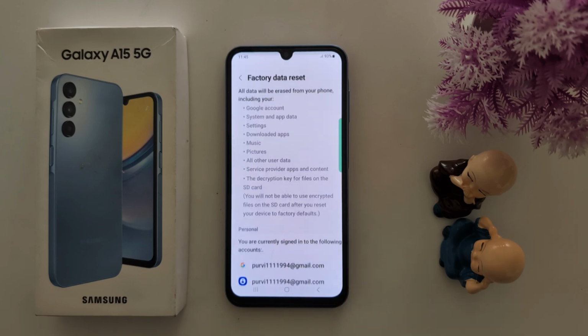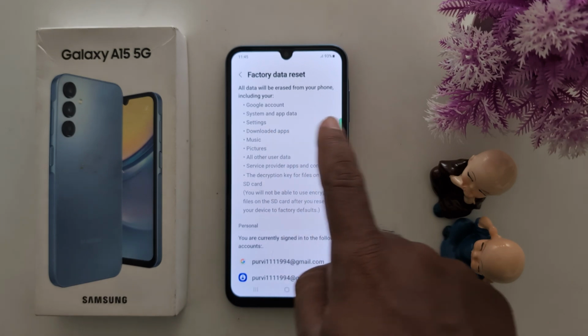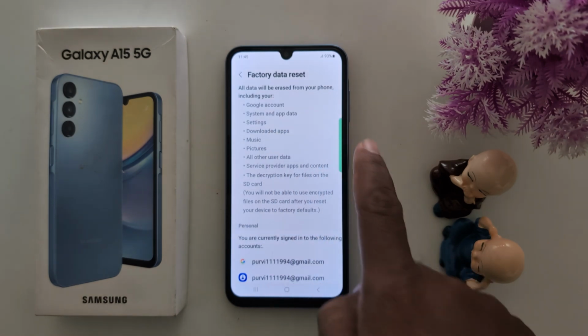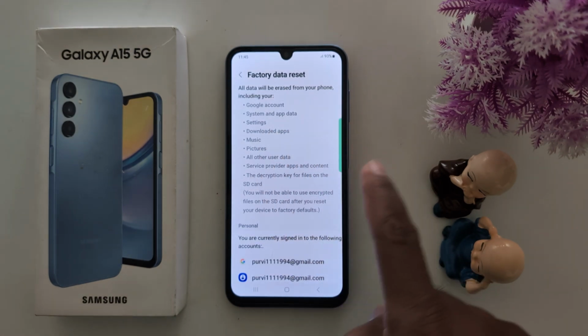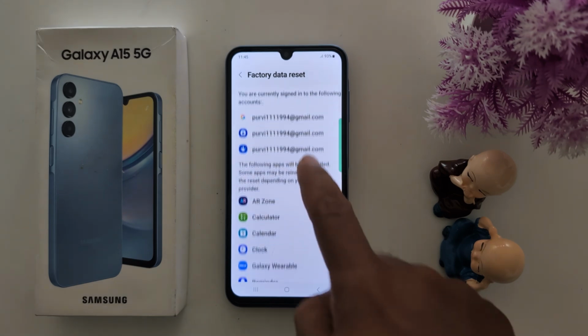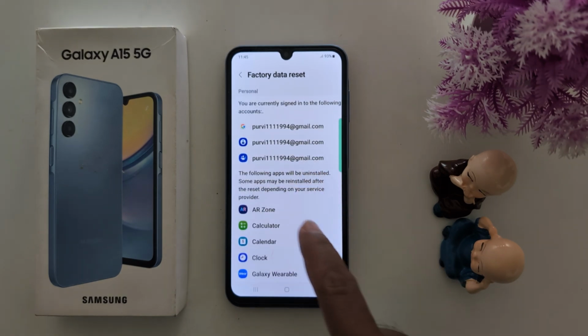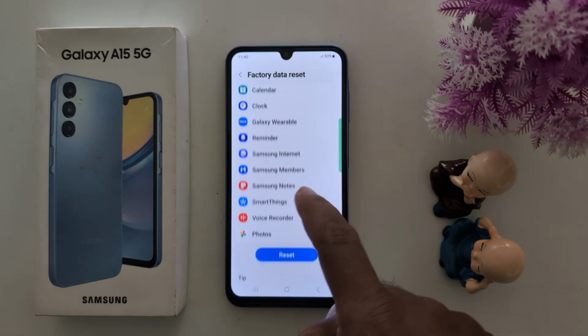Tap on it. Now you can see the list of all data erased from your phone, including Google account, system app data, downloaded apps, music, pictures. Also see your signed-in accounts that will also be removed.